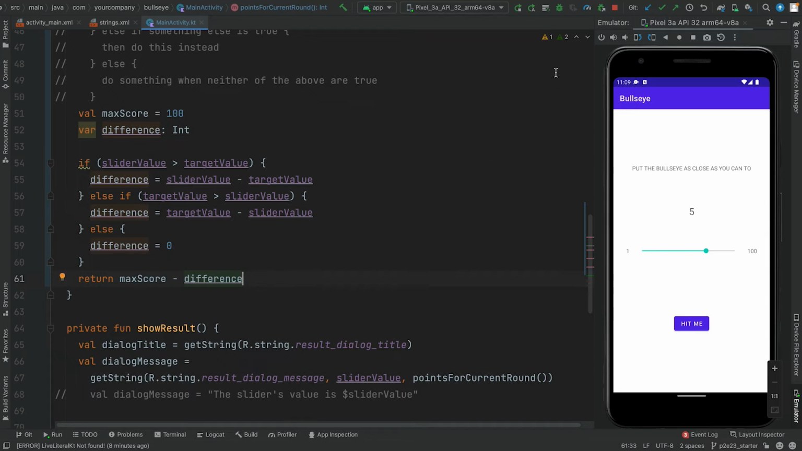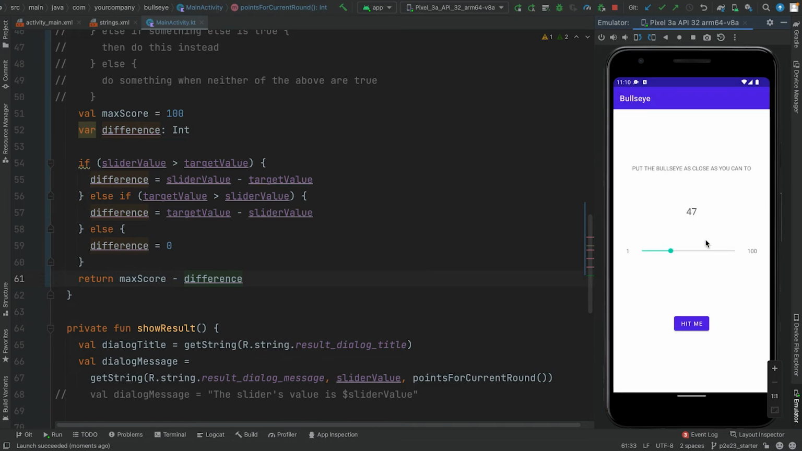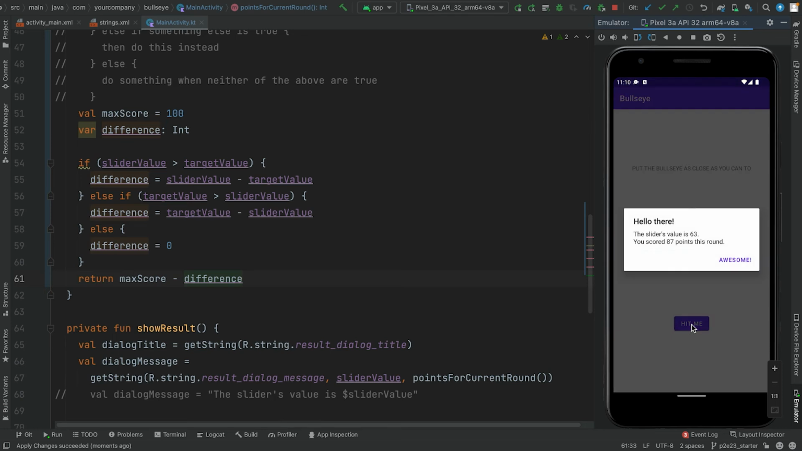Run your app. Select the value close to the target value but below it, then tap the Hit Me button. You can see the correct points are displayed in the Alert dialog. Restart the activity once again to get a different target value. Then this time around, select the value a bit higher than the target value. Then tap Hit Me once again. Cool! The correct point is displayed and we don't have a negative number as the score.